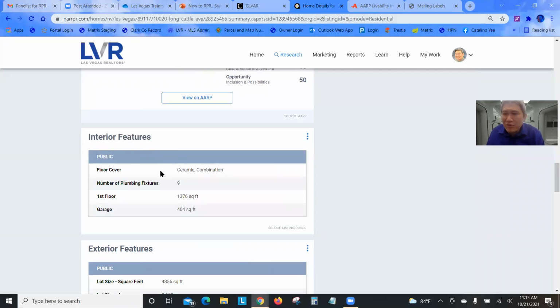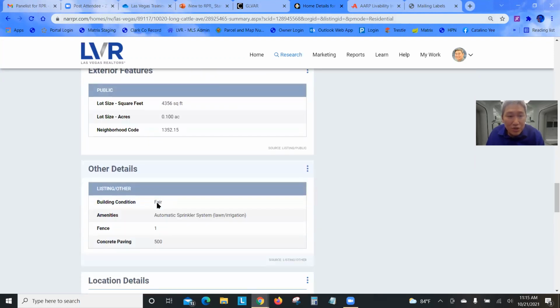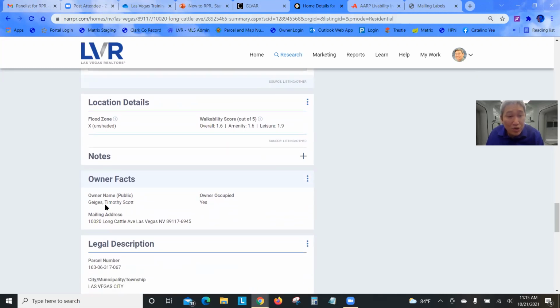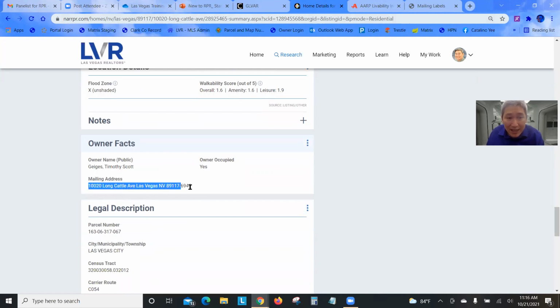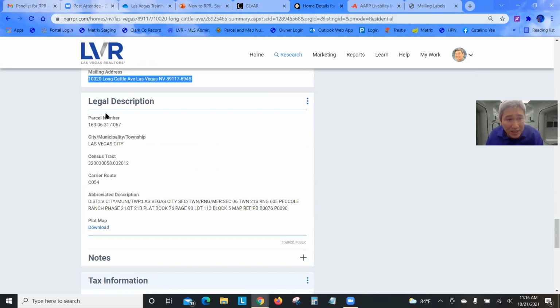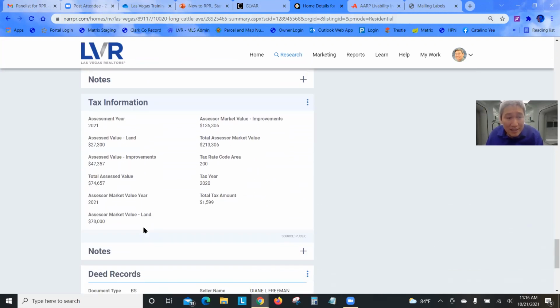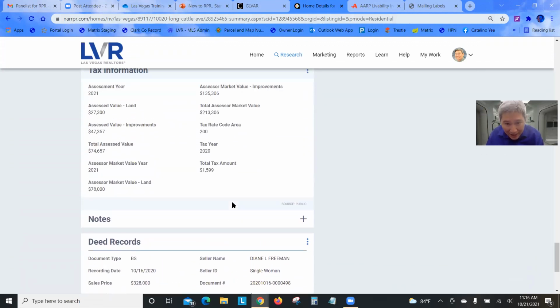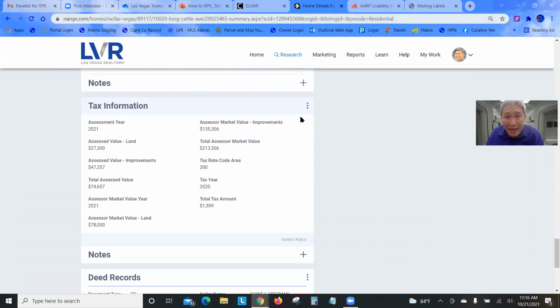All right. Next is more information about the property. Like interior feature, exterior feature, other details, location, walkability scores. You have owner fact, who owns the property. Okay, remember the mailing address is where the property goes. And then we have the legal description, more tax information, deed. And whenever you see any of this information, you can collapse. You can hide the information by clicking here. You see collapse. You can add notes.